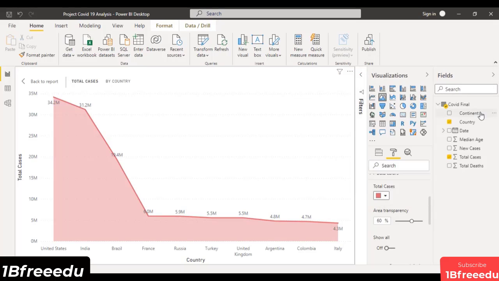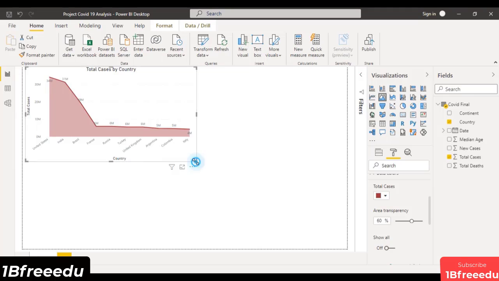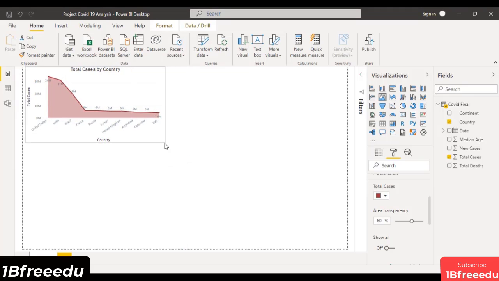So let me just choose this shade of red or pink, whatever shade you want, you can just choose that. Okay, then we can just select back to report, and now according to the report we can resize it. If during resizing this visualization, at any point you feel like the data is not readable, what you can do is change its size.